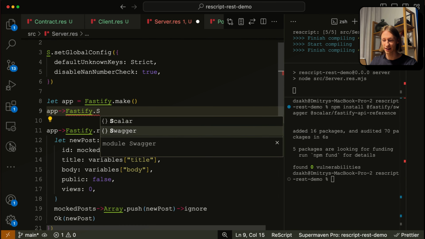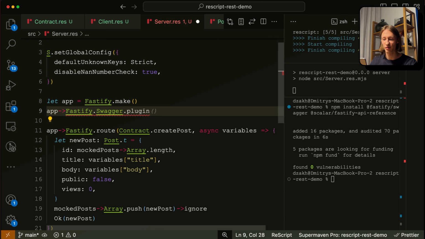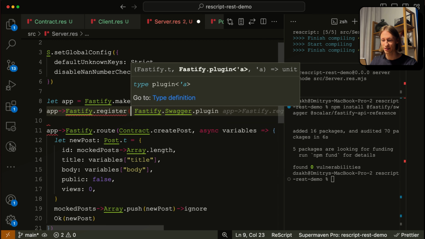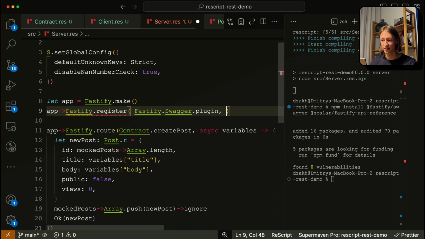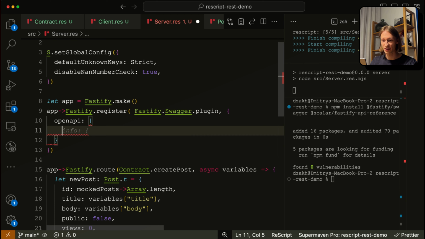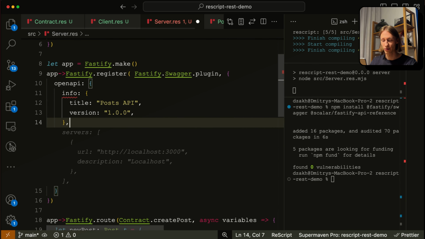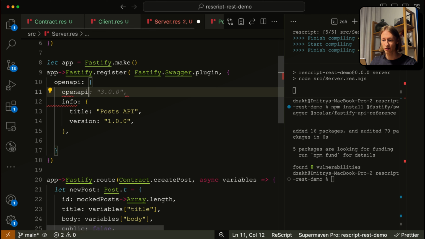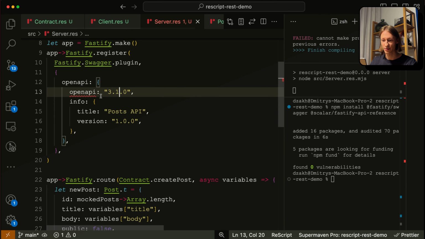and we connect a Swagger plugin. I have bindings for this included in the ReScript Rest, so it's super convenient. And we register this plugin, and we need to add some OpenAPI config, which is required, and required is info, and required is OpenAPI version. Let's use the latest one.